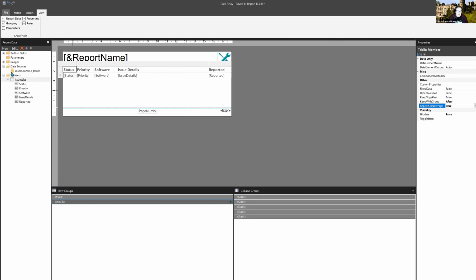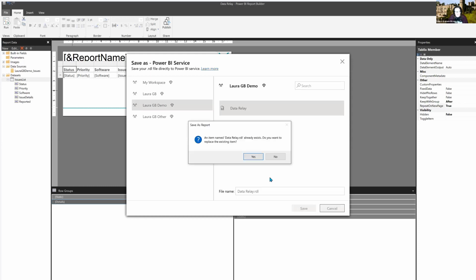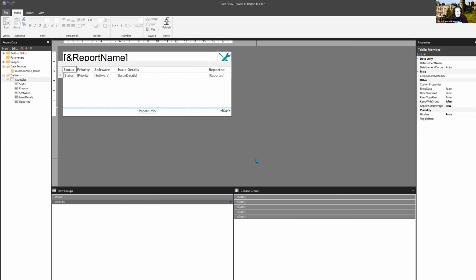So what we're now going to do is go to home, and we're going to republish it. Now, what you need to be aware of is that you can open a report straight from the service as well as from off your PC. So there are times you can end up publishing it and not having a saved version back on your PC, and it won't complain if you do that.